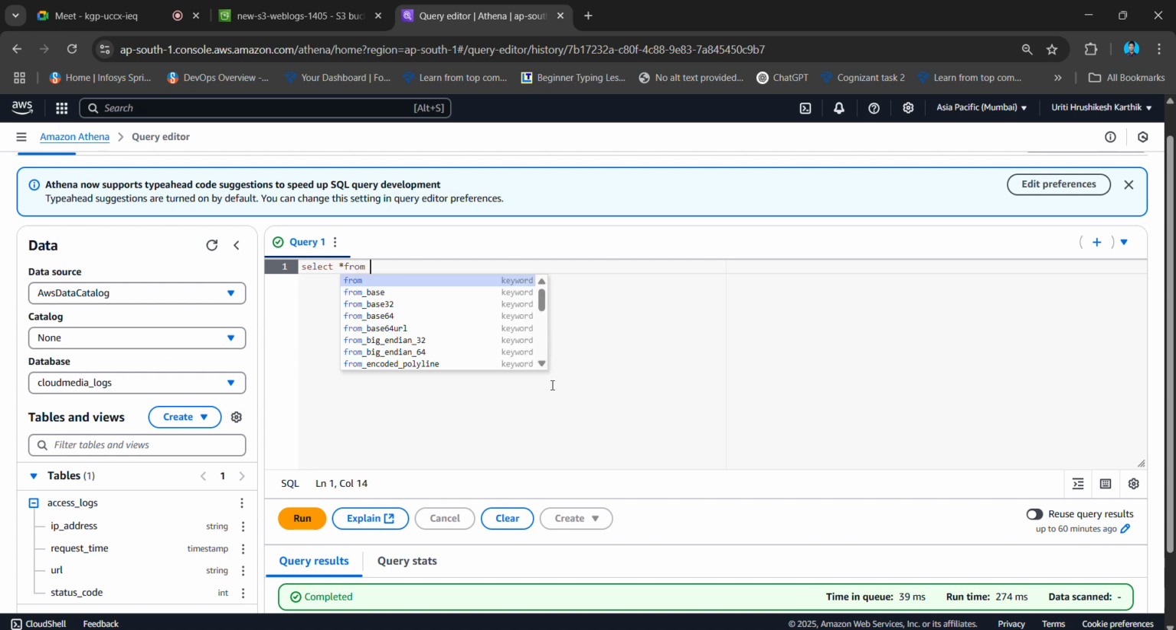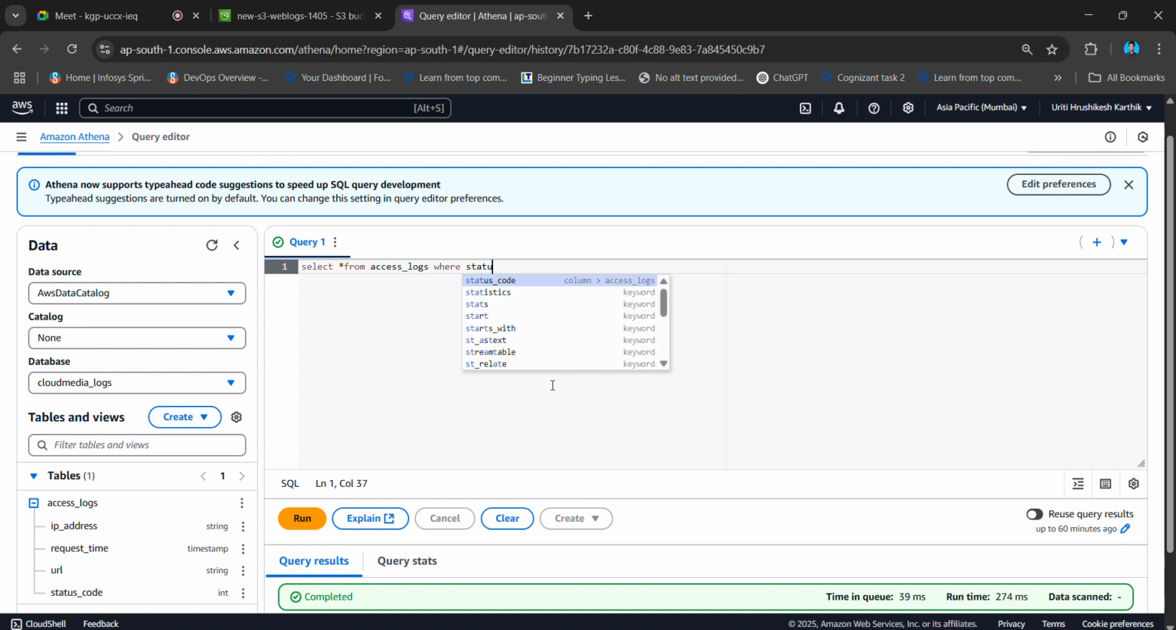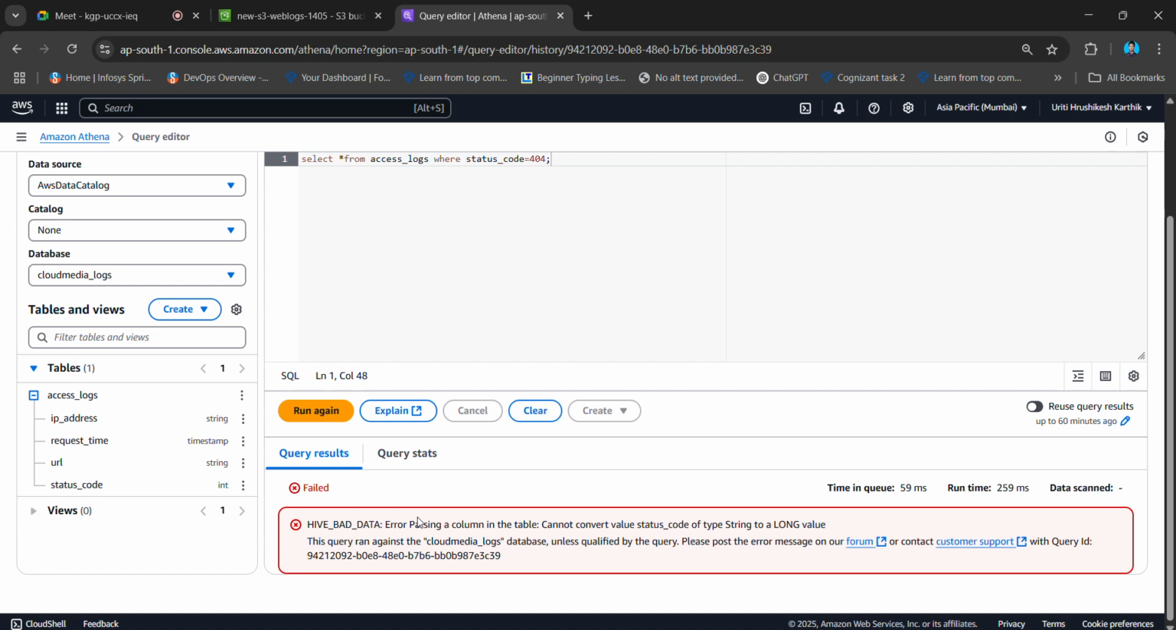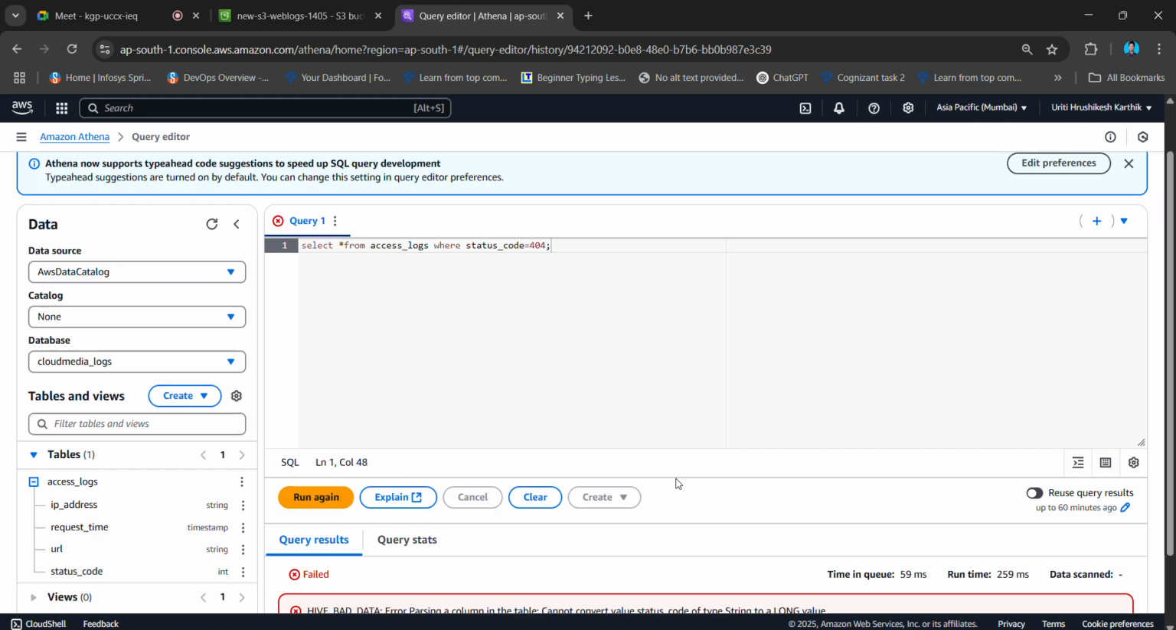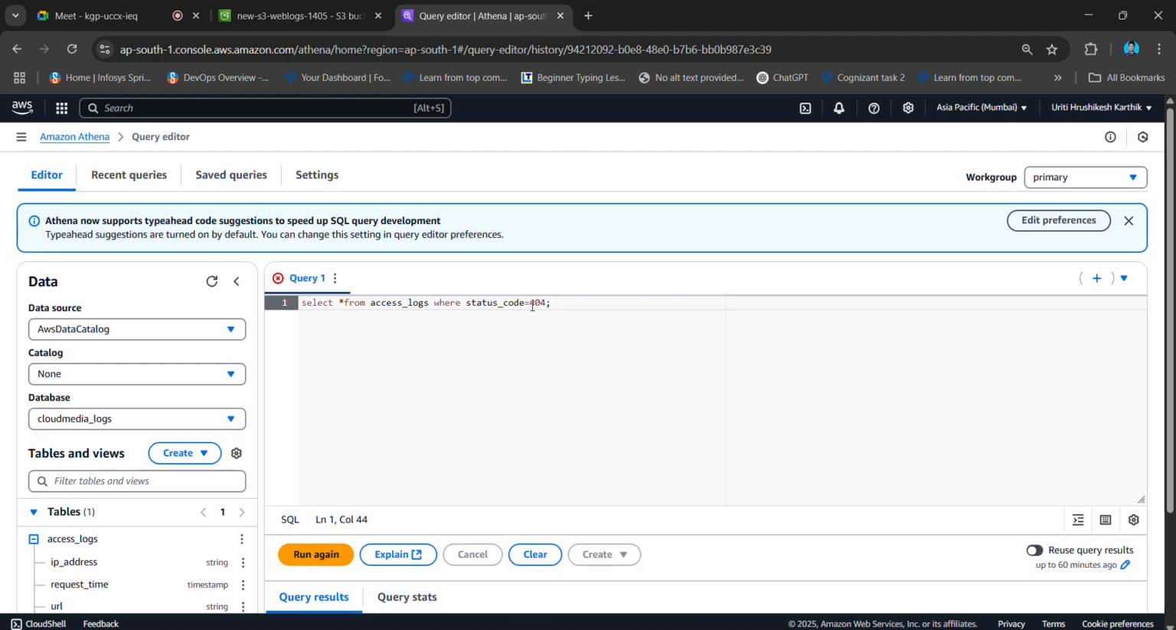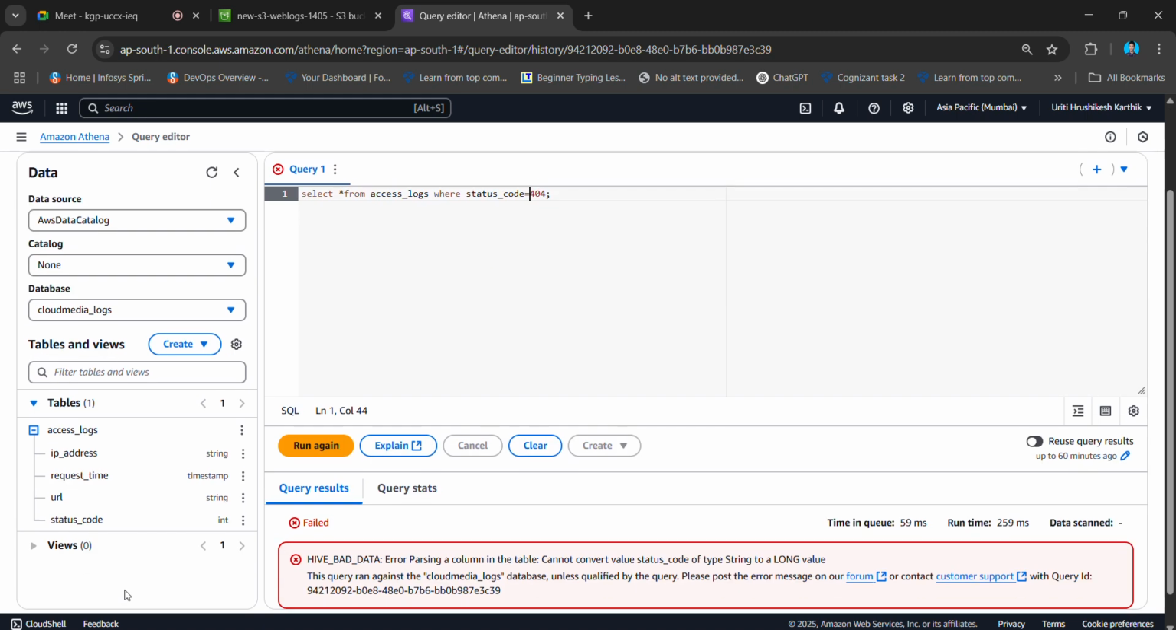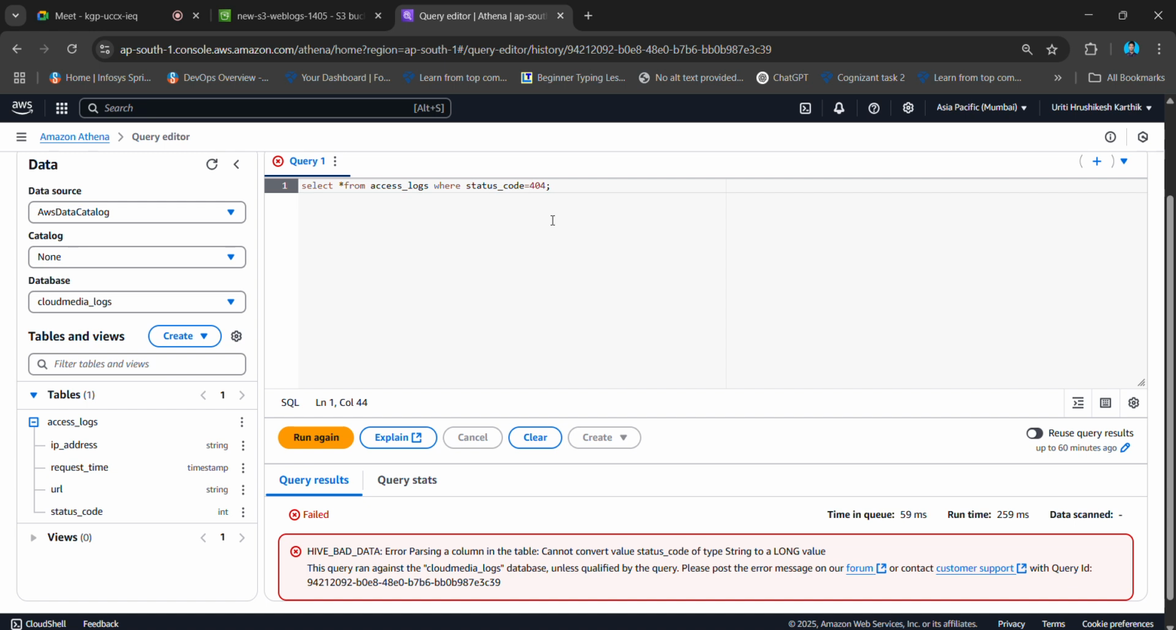Select star from access logs where status code equal to 40. I'll run this. Oh my god, what happened? The long value. Okay. Should I give it in quotes? Check that.